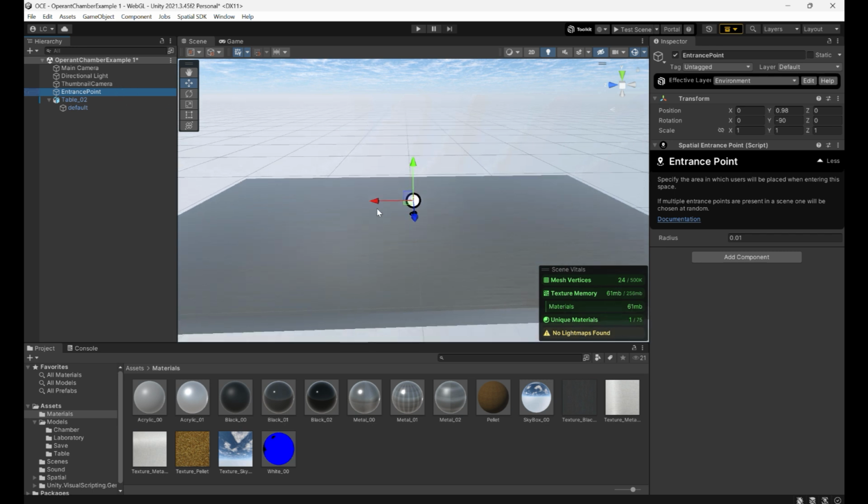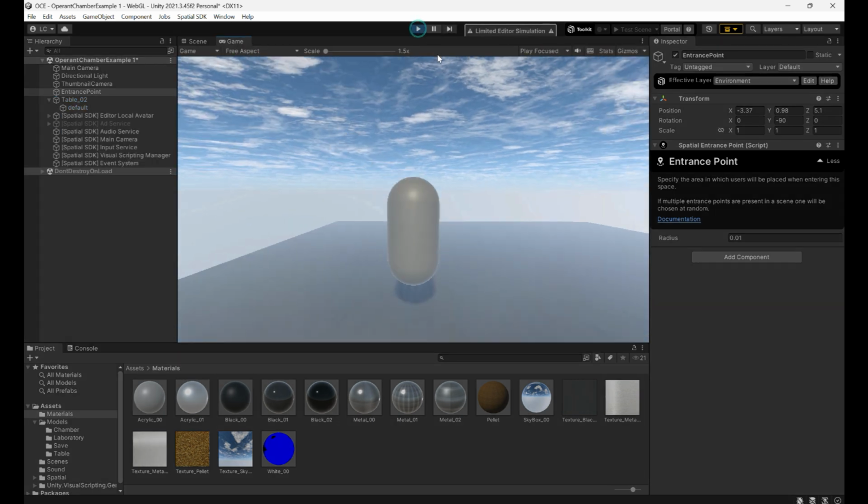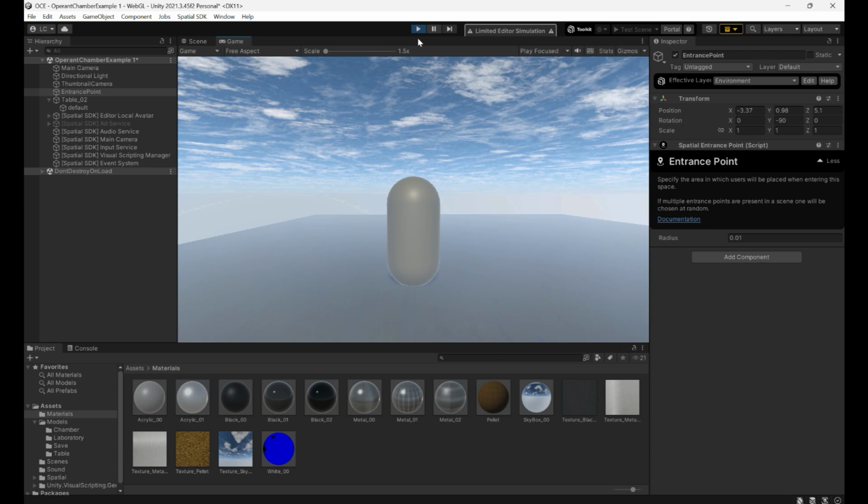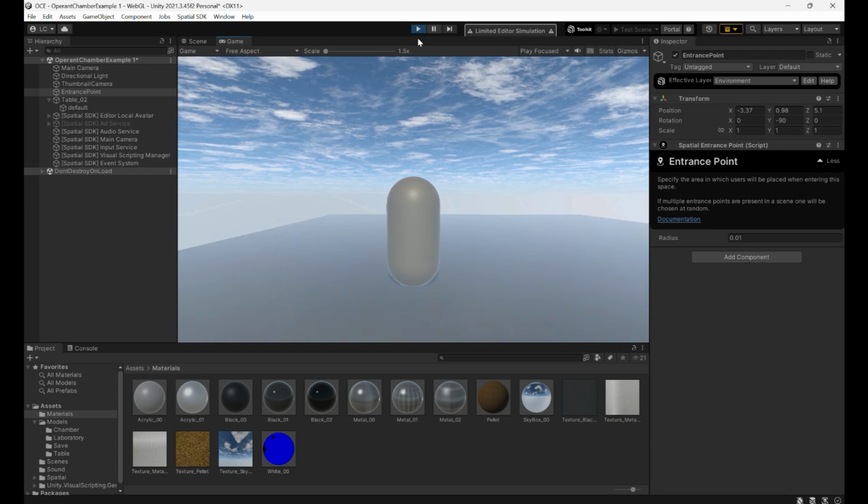Before testing the scene, make sure the entrance point is positioned above the table. You can adjust its position in the inspector or by using the Move tool in the scene view. Now open the portal window, make sure your current scene is selected, and click Test Scene to run the environment.